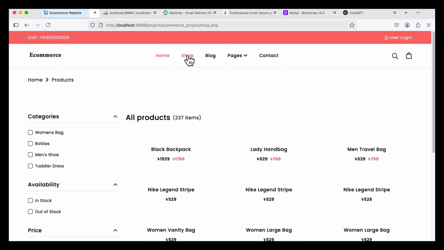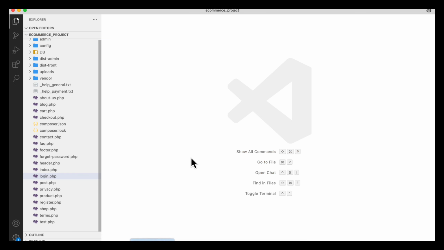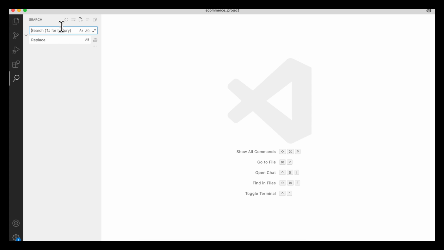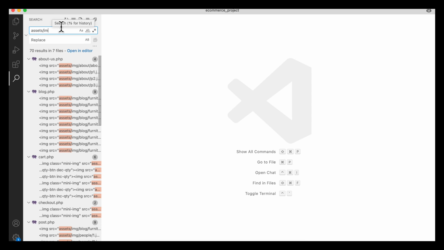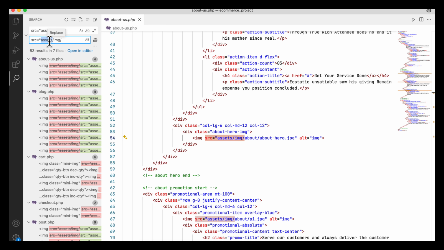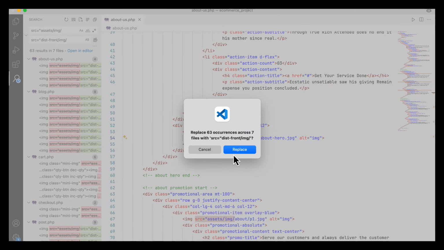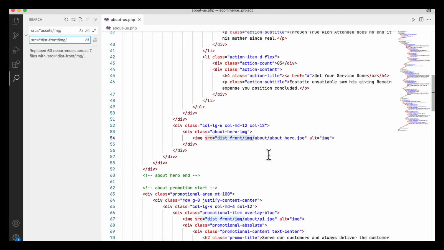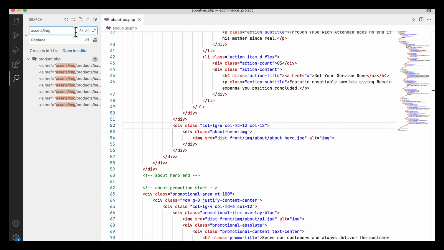Refresh it now. Everything should be linked. You see there is no photo found in the shop.php or many other places, because you know there was an assets img. So now check where is the assets img. I am going to check globally this one and replace it by this one, that is dist front img. So replace everything. Okay, so all the links are changed.